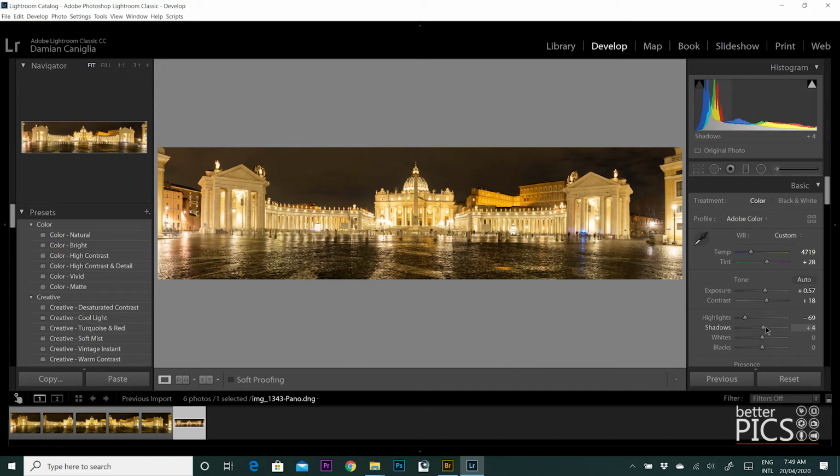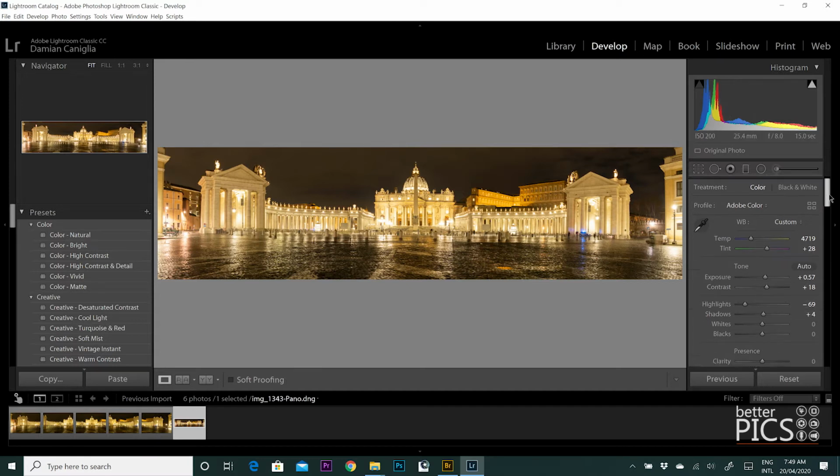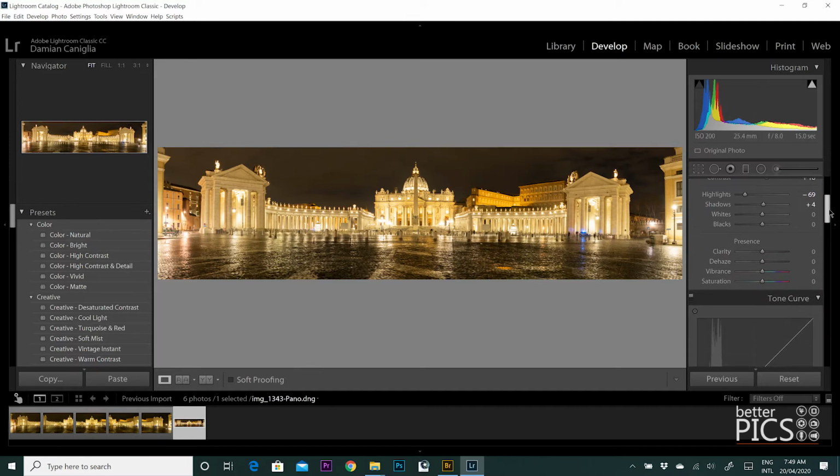Just going to push the shadows a tiny bit, not a great deal, just to give us a little bit more in the shadow areas. As I said, the shadow areas, or the dark areas at least, like the sky for example, are really quite clean, so I don't want to mess with them too much.